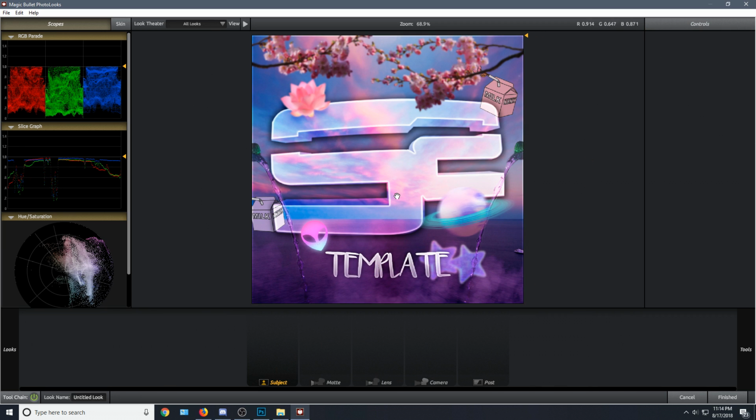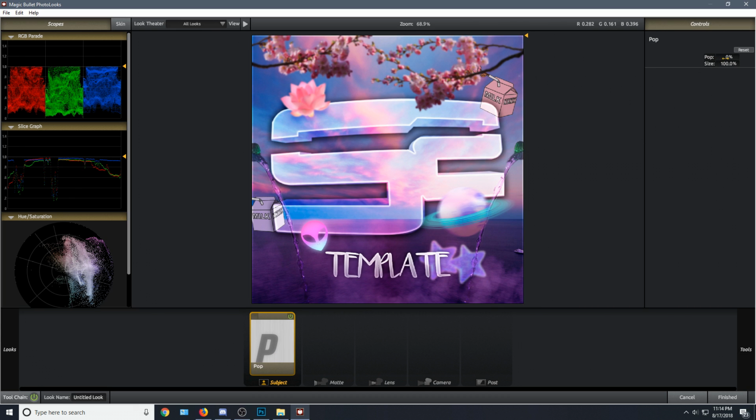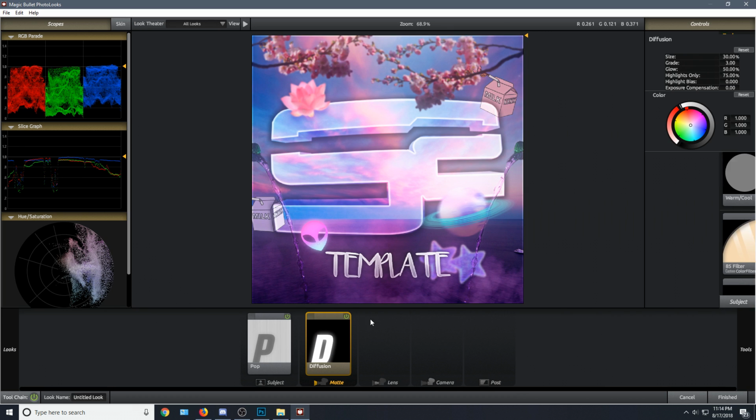So this is what your AVI should look like so far. The first thing you're gonna wanna do is add some pop, and this stuff basically just sharpens it. So let's just increase this to maybe 33%. And after that, you're gonna wanna add some diffusion. This is like my go-to effect. I absolutely love this thing.